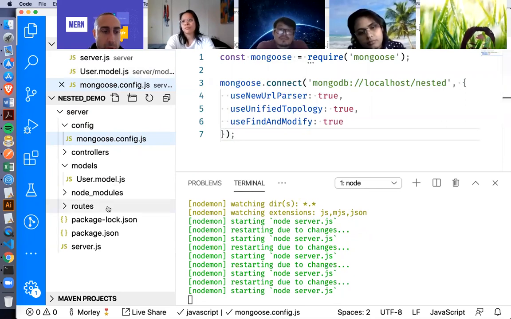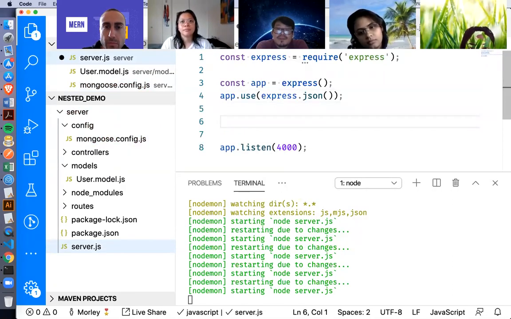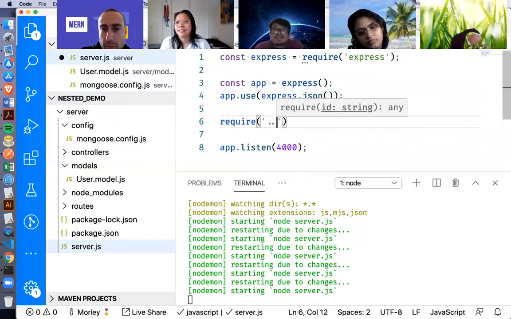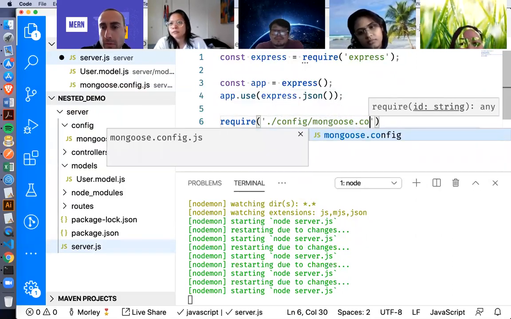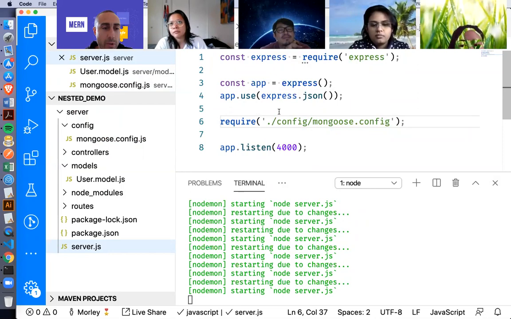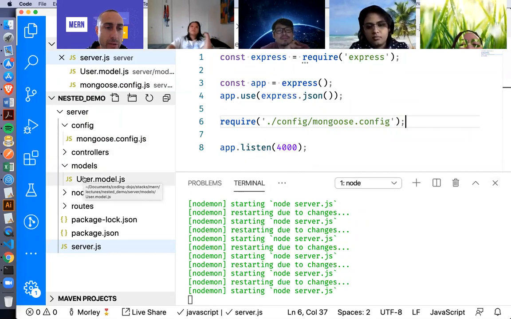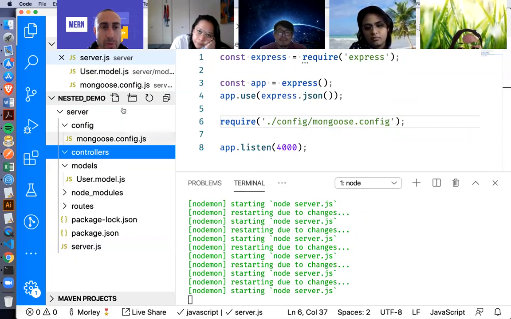Okay, so that's good. Now we can require this inside of our server.js, right? Inside, whoops, I didn't mean a double dot. Config, Mongoose. Okay, cool. So we are indeed connecting here. We have no issues there. I've got my user model. Let's get inside this controllers folder and maybe create a user's controller, right?